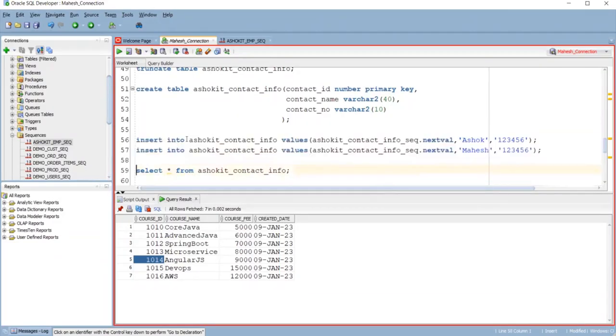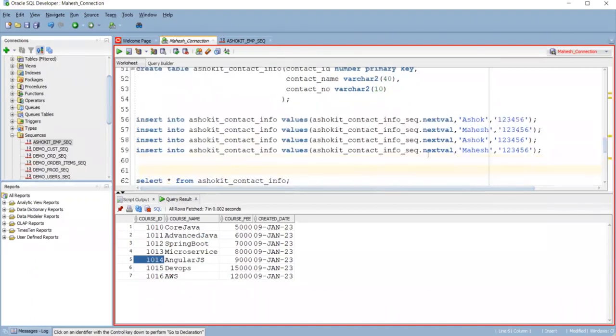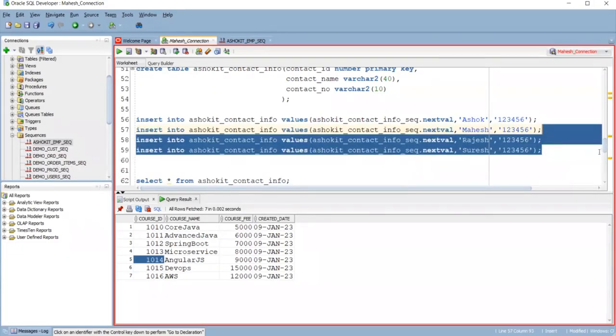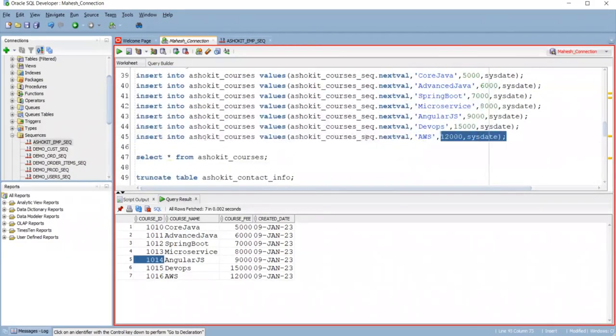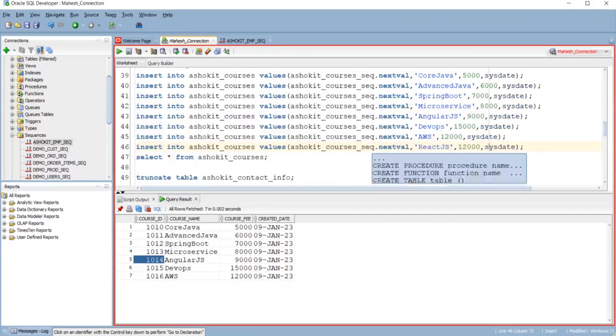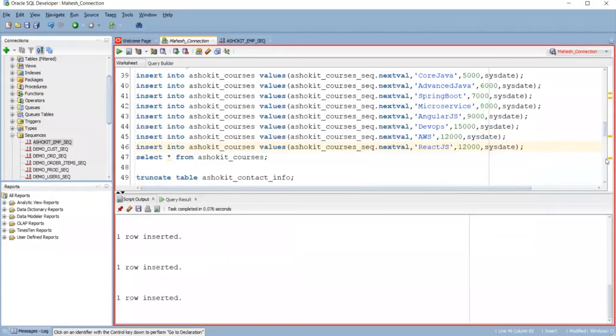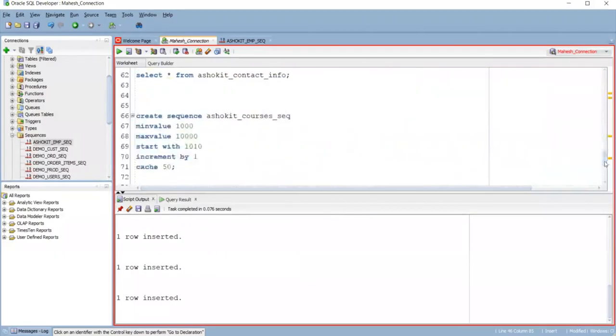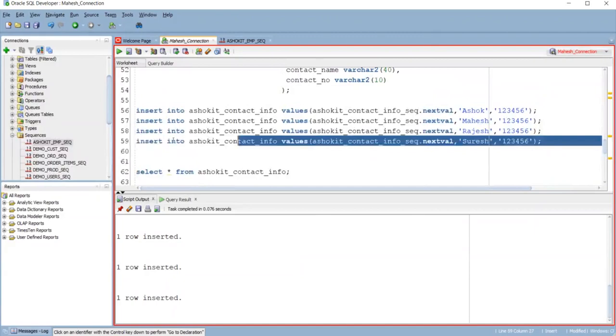Okay, just see here, sir. I'm just inserting two more records. Okay, something like Rajesh here. Okay, something like Suresh here. Okay, I am just inserting those two records. And one more record I am going to insert here as well. That is React.js. Okay, React.js, sir. That's all. I have inserted that record. And then two more records I am going to insert here as well.